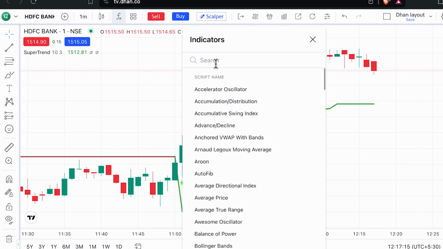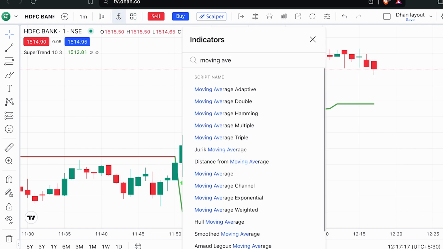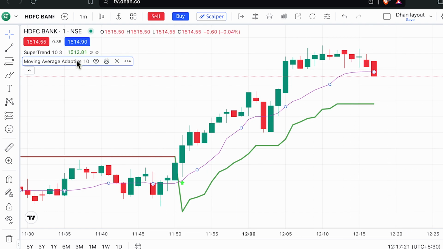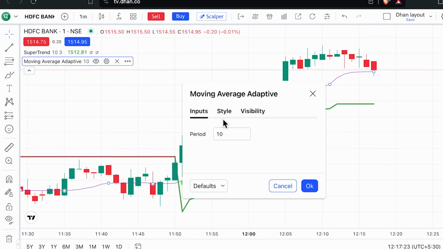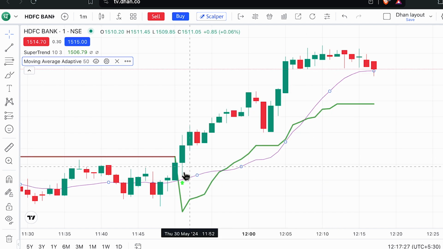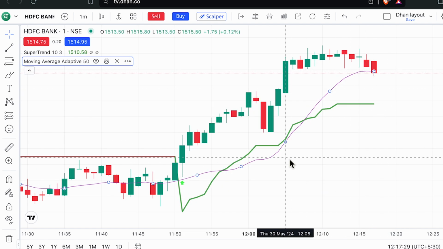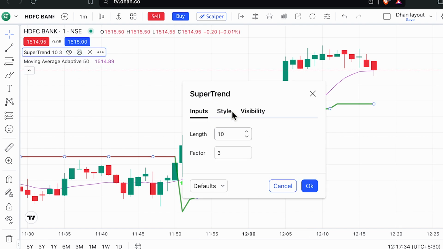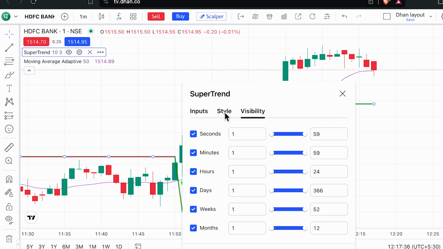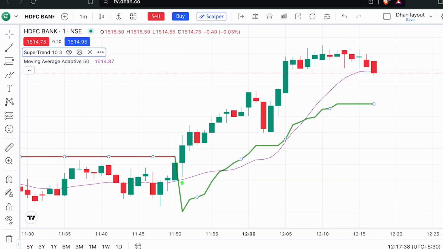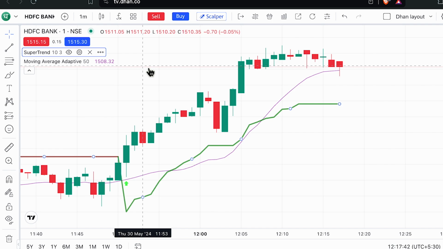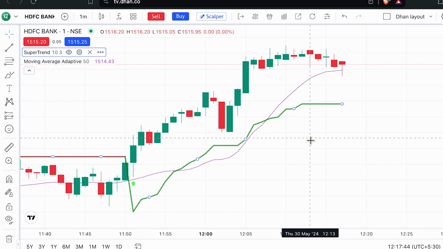If I want to add another, I can say moving average and click on it to look at the moving average as well. Now the moving average is over here at 10. If I want to make it, say, 50, now the moving average moves to 50. And my Super Trend again gives me several settings as well, including the length and factor. I can change the visibility or the style, color, anything that I like. Now these are indicators, and I have made my own view on the chart using them.